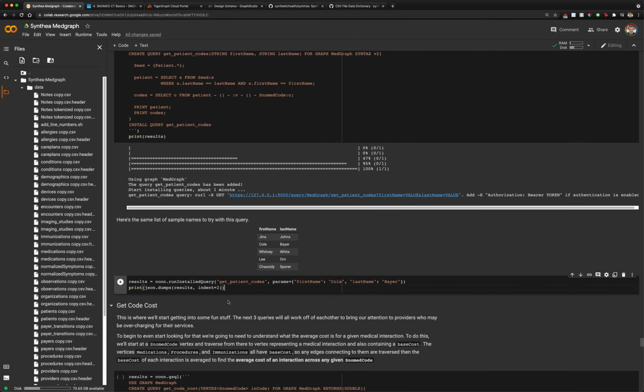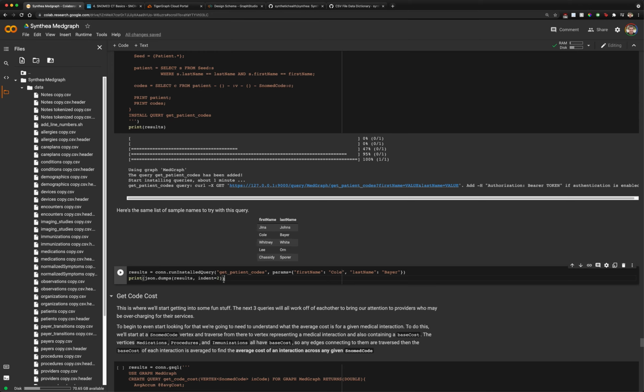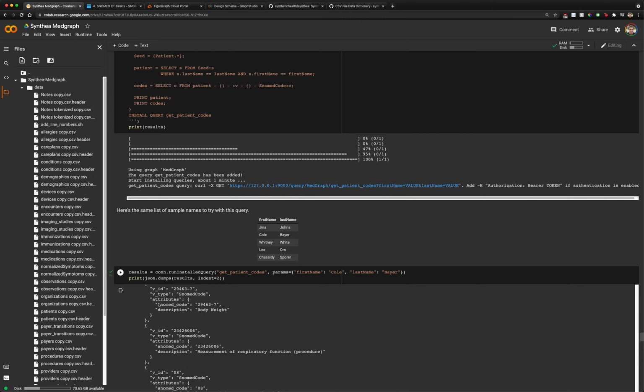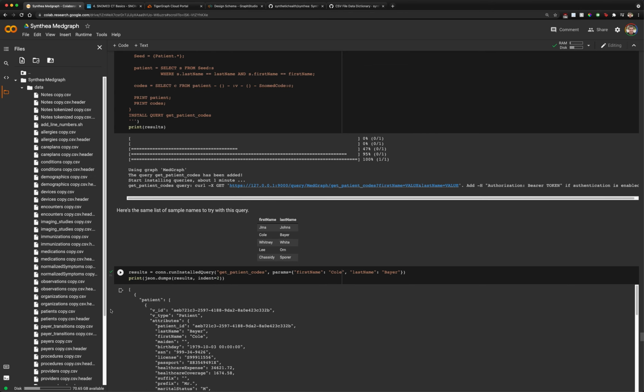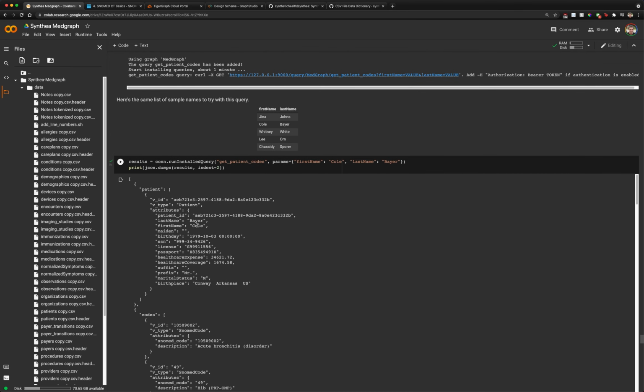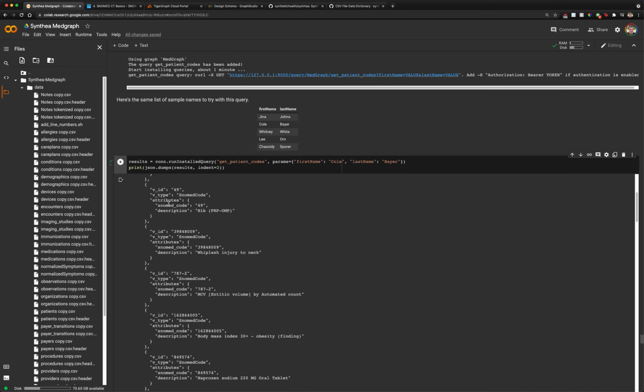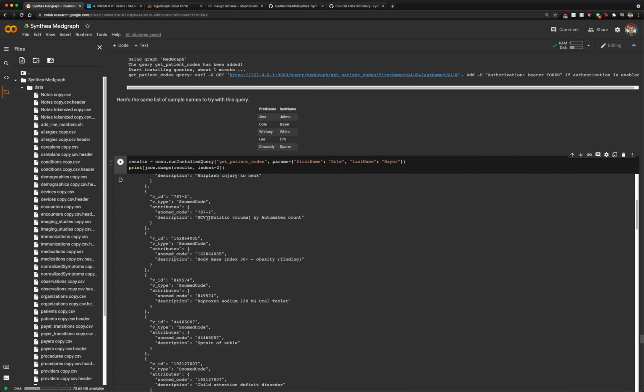The query is installed. So let's take a look at running it. Once again, list of sample names. You can get more names from the patients file. We're using Colbert this time. We will run it. At the top of our return, we have the patient. And once again, we have our matching name and the rest of their information. And then here we have a list of SNOMED codes. And within those, we can see that they contain a description as their attribute as well. So we can get an idea of some of the medical interactions that our patient Colbert has been through.